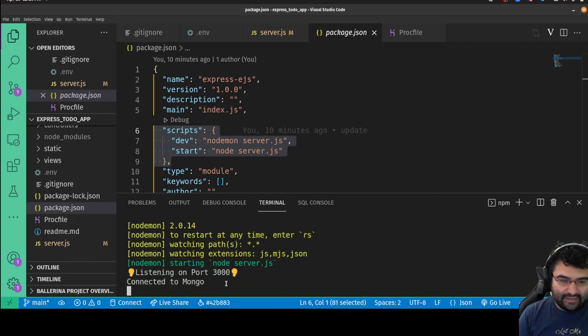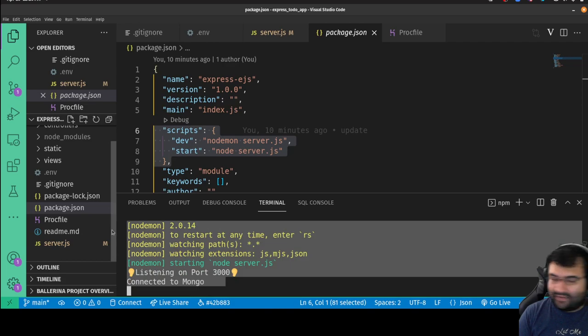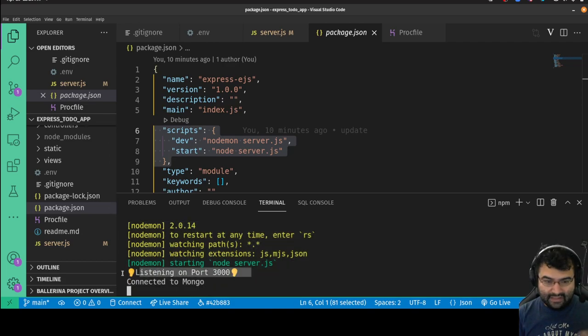Okay, and this is what you'd want to see. Like that's correct. Listening on port 3000, connected to Mongo. So wonderful, we've established our connection. Now what we need to do is create our to-dos model object. That's going to be the object we can use to add to-dos to the database, remove to-dos, that kind of thing.